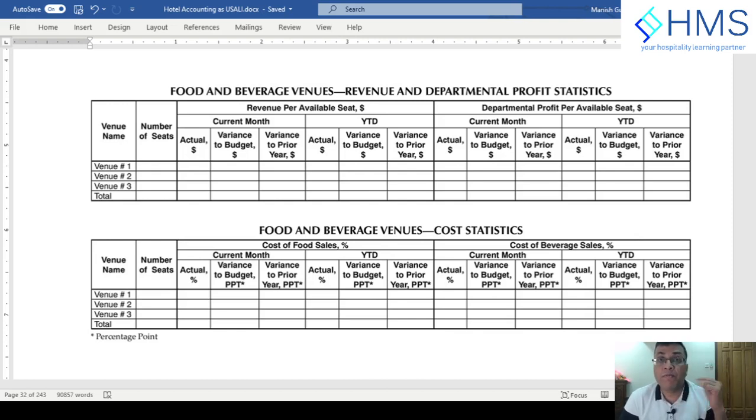Right now the venue, the F&B. The hotel may have multiple venues. For example, it may have an all day dining cafe, a Japanese restaurant, a pool bar, a lobby lounge. Then it may have other types of restaurants, maybe a takeaway. So there are different venues in the hotel. Here we are looking at the revenue and departmental profit statistics for each venue separately.